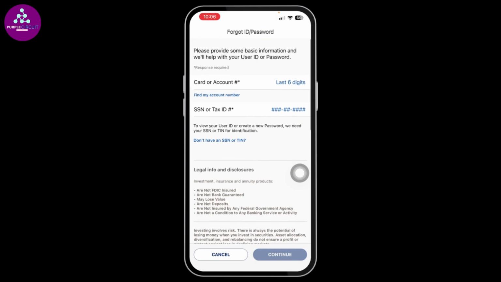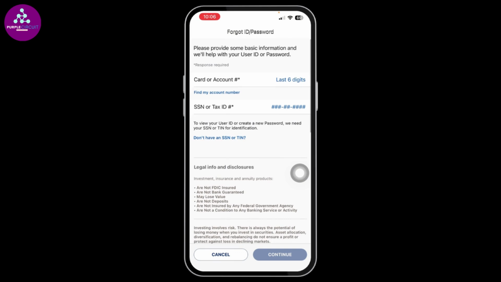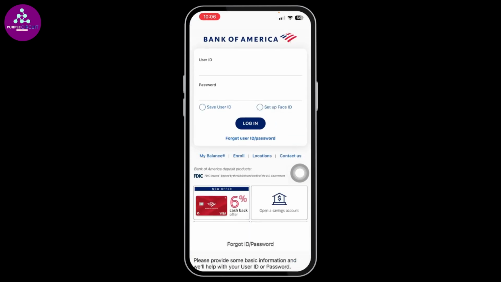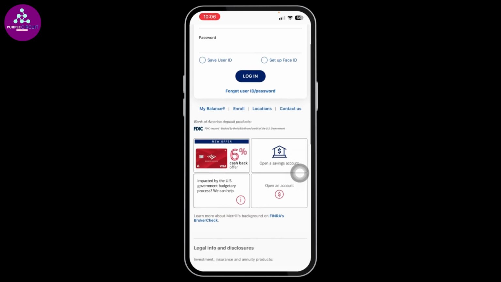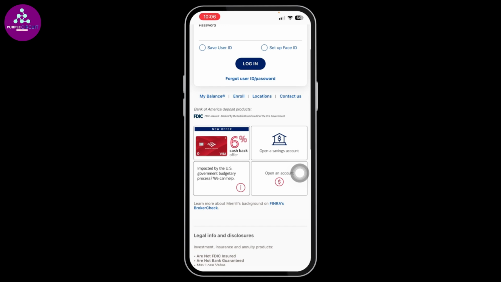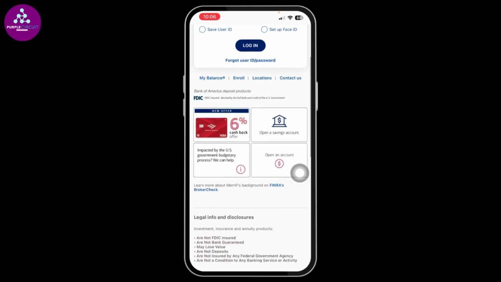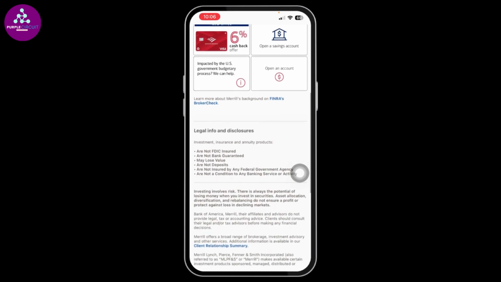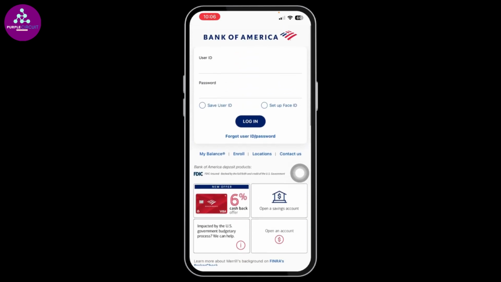So once logged in, you can activate your credit or debit card, send money or receive money, make transactions or pay bills, and check account balances and statements. You can also transfer between accounts and manage your card without needing cash or physical visits. These are just a few of the powerful features Bank of America offers. And that is how you can use the Bank of America online and mobile banking app.